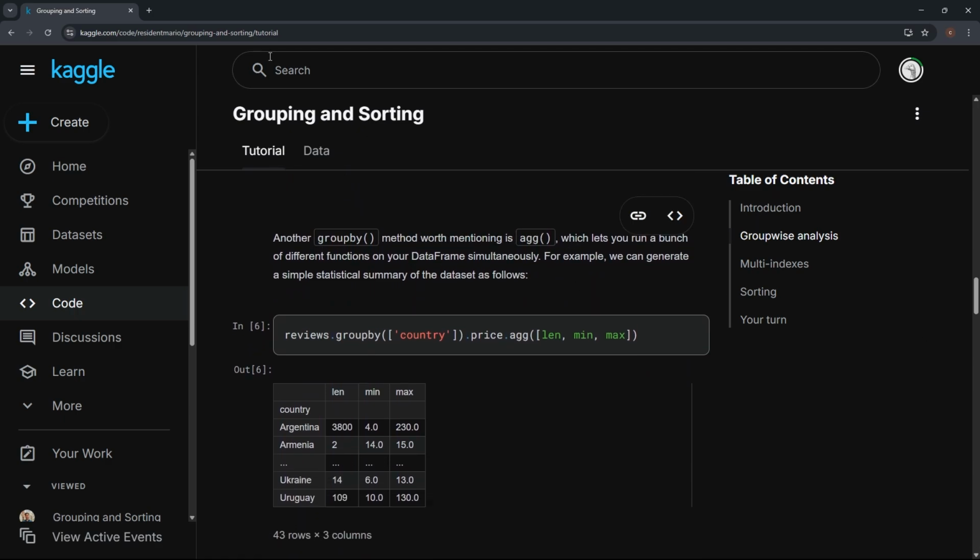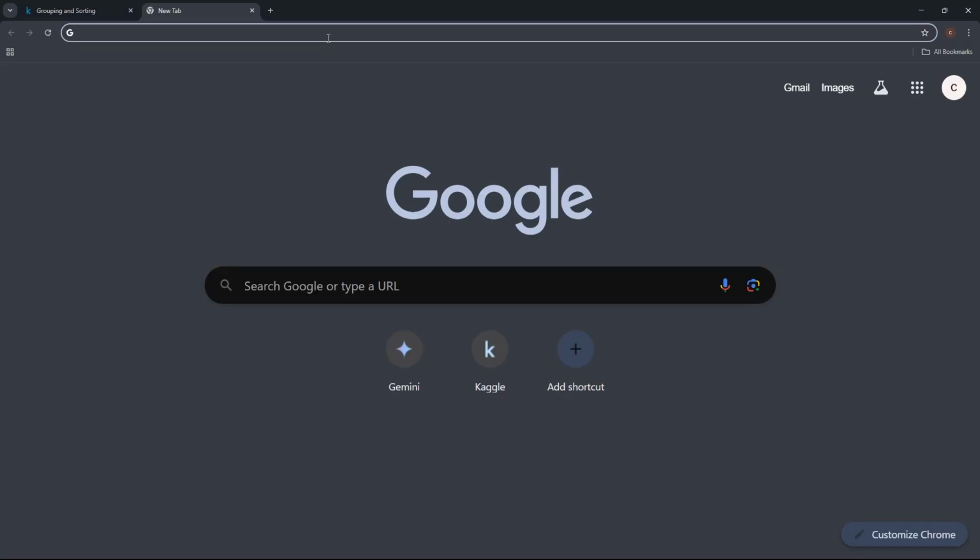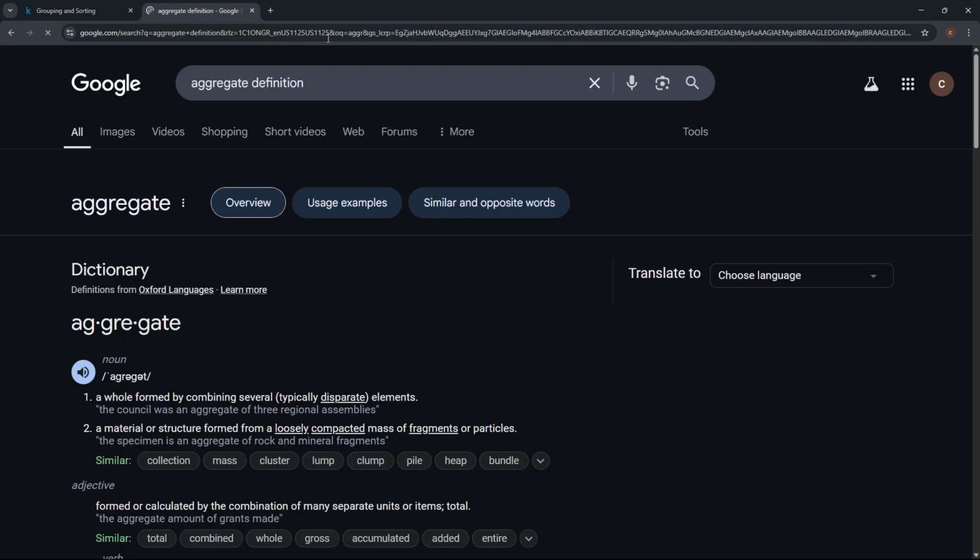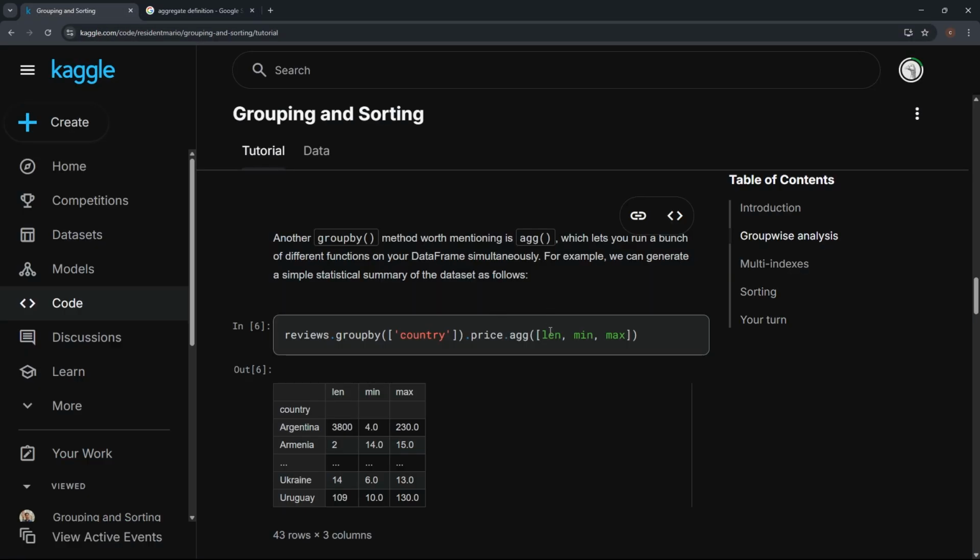Another group by method worth mentioning is agg. So it's agg for aggregate. If you don't know what aggregate means, aggregate definition: it's a whole formed by combining several elements, okay? So it's like this element length, the element min, and the element max. That's what the aggregate is. Which lets us run a bunch of different functions on our data frame simultaneously. For example, we can generate a simple statistical summary of the data sets as follows, right?